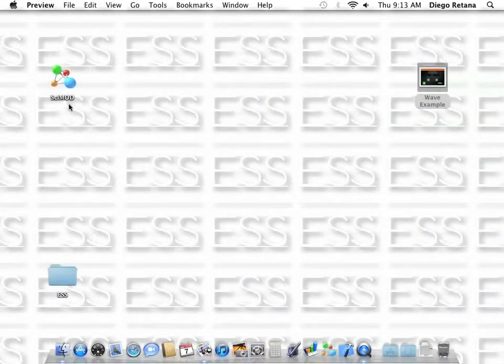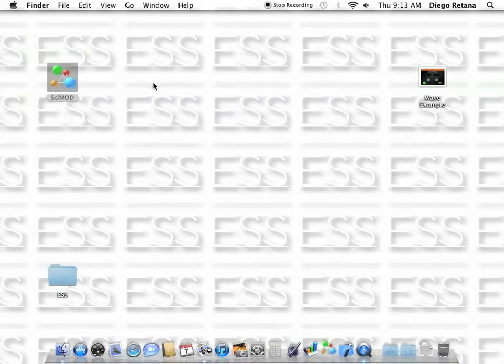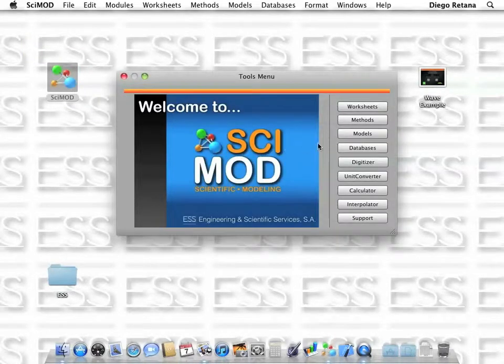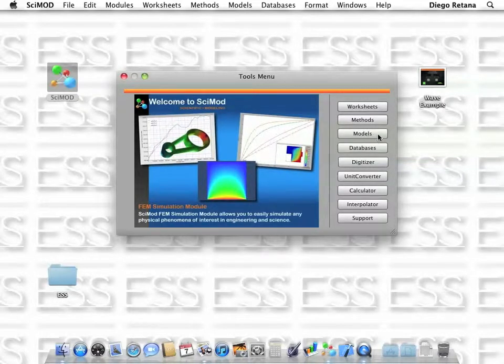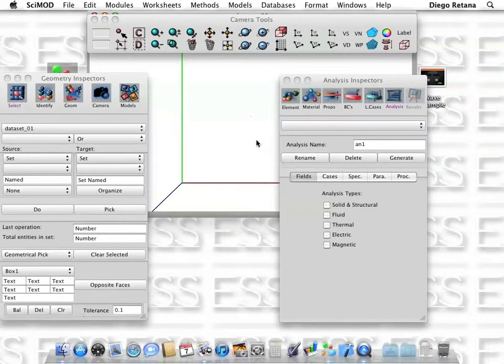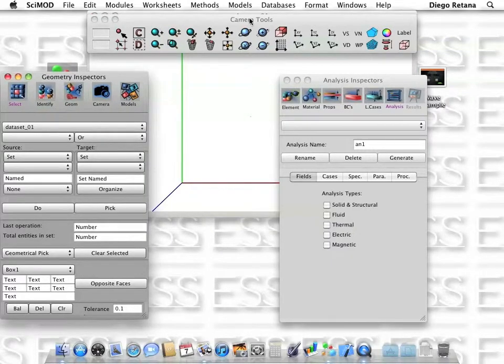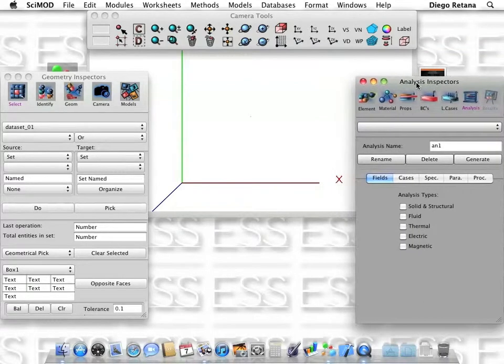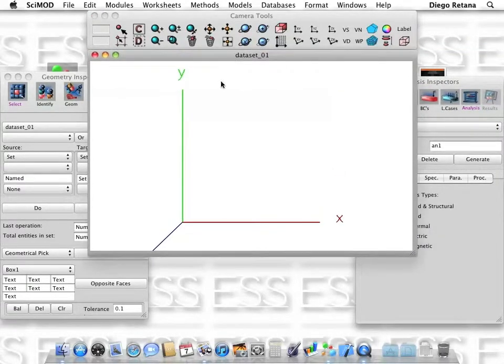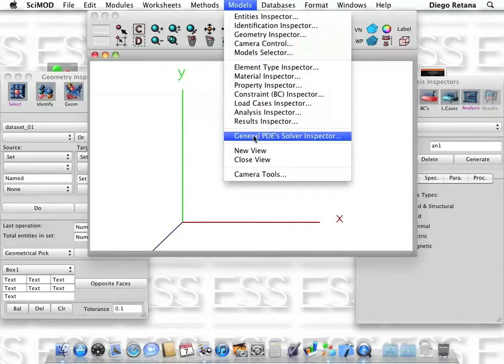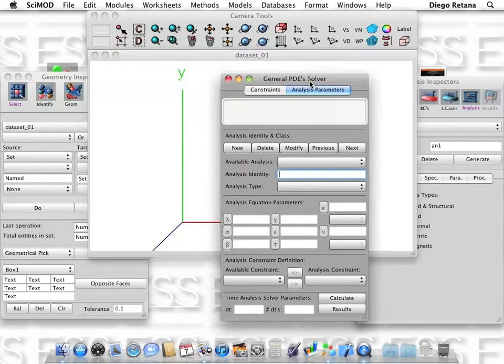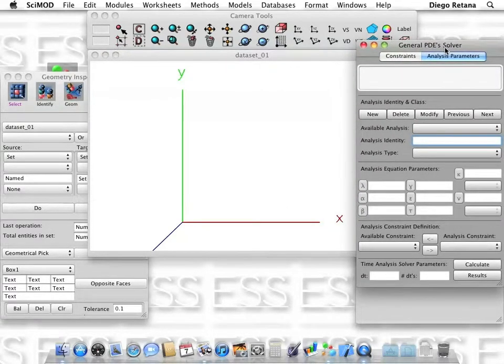To begin, first we open SciMOD software on the desktop, and from the options we choose Models. Immediately 4 windows will be displayed: Geometry Inspectors, Camera Tools, Analysis Inspectors, and the main window where the axes are, and where we will see our model. For this example we need to add a new window to solve our equation. In the main menu go to Models, and choose General Partial Differential Equation Solver Inspector. In this new window we have to propose our equation and define our variables.